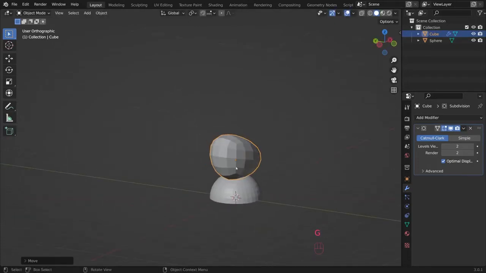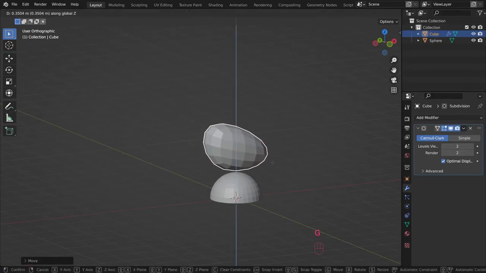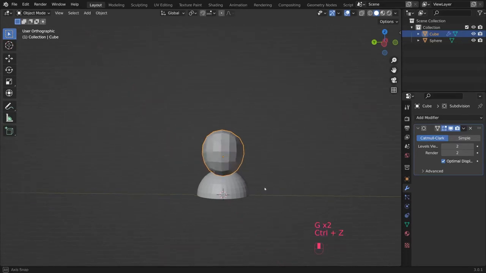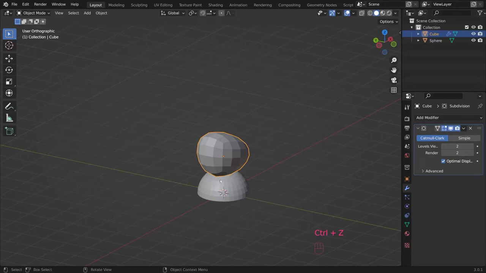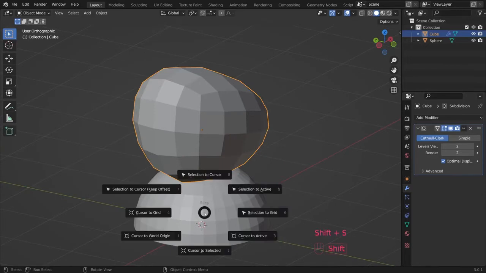Watch out that you choose the correct axis when moving the objects, so that it doesn't just end up somewhere random. If it happens and you want to move it back to center, you can use Shift-C so that the 3D cursor is in the center, and then Shift-S, and this time not cursor to selected, but selection to cursor.